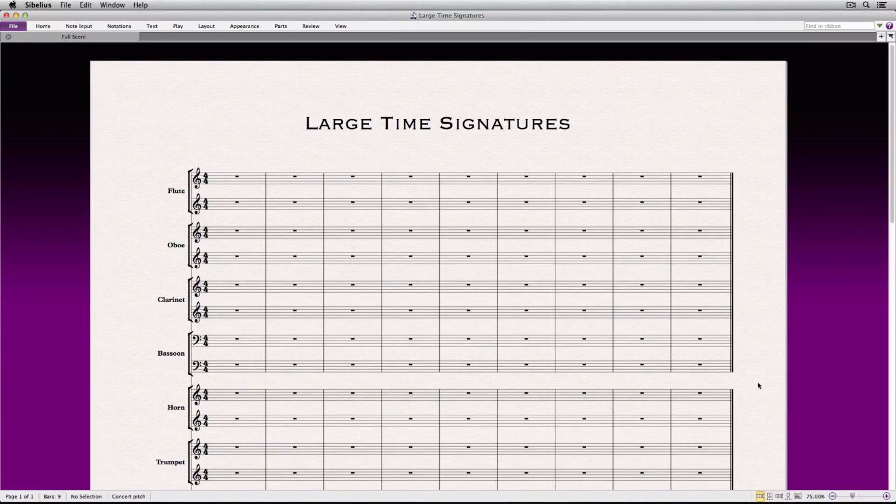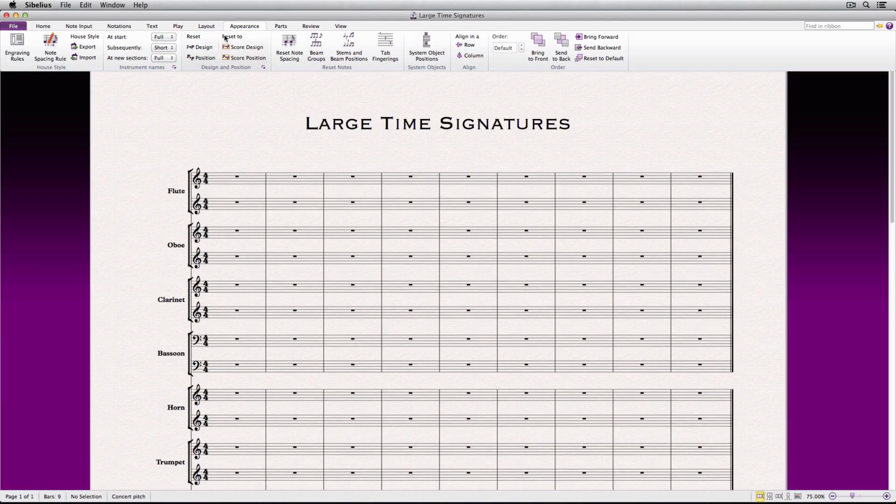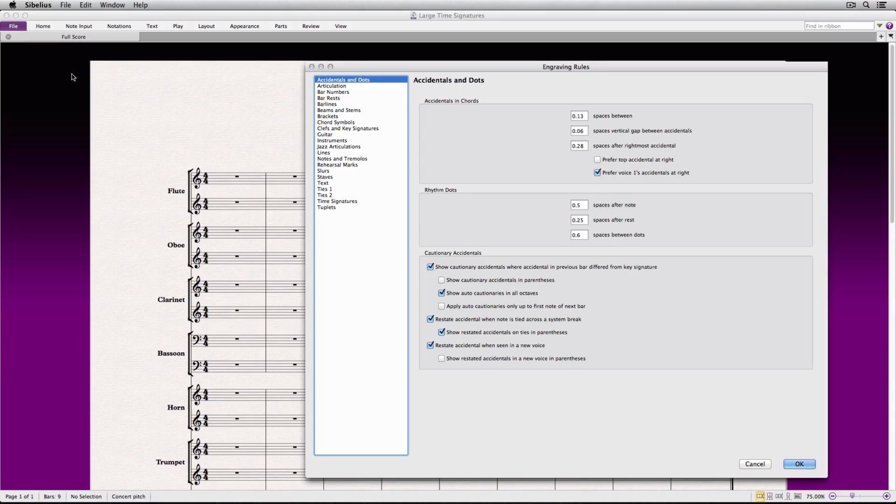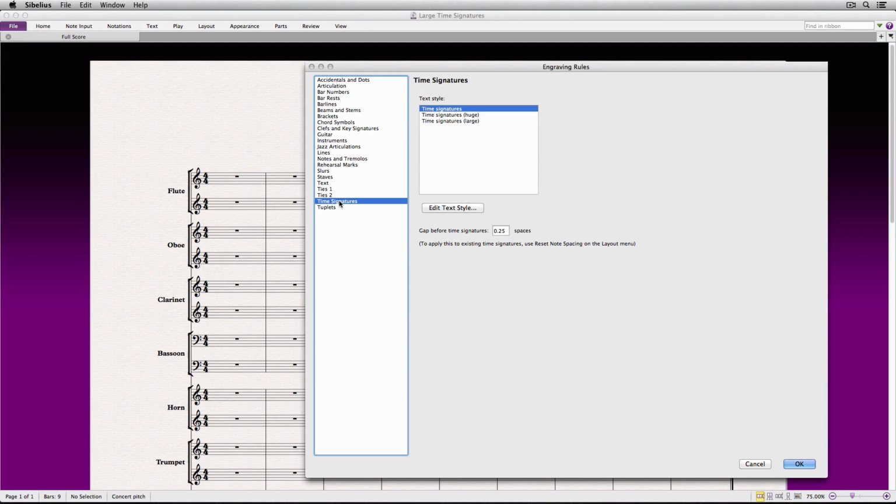Okay, let's go up to Appearance, and we're going to scroll over to Engraving Rules. This box is going to come up. And in here, we're going to have to go to Time Signatures. Click on that. We're going to go over to Textiles. Click on Time Signatures Huge.